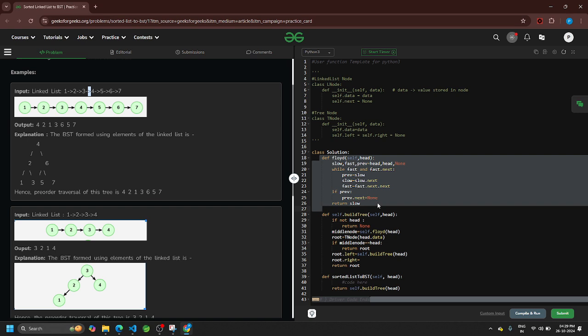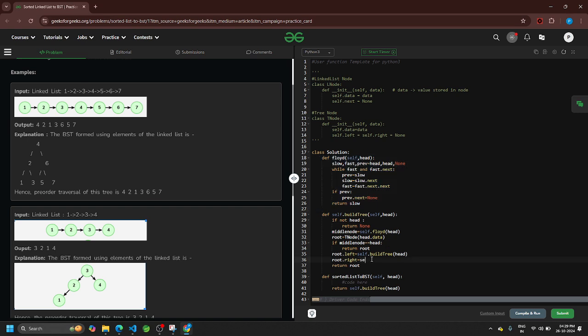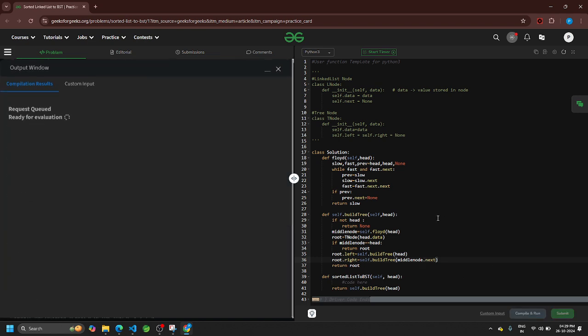So 1, 2, 3, which has been cut, has been passed as the left half, and for the right you have to pass the right half, which is nothing but the middle node. And if you do this again, you're wrong because your middle node will still be pointing to 4. You don't want 4, but you want to pass the next node of 4. So middle node dot next, and then you return root. And I think this is all of it.